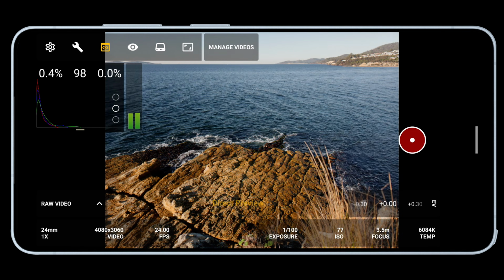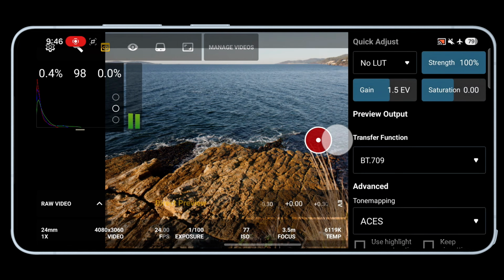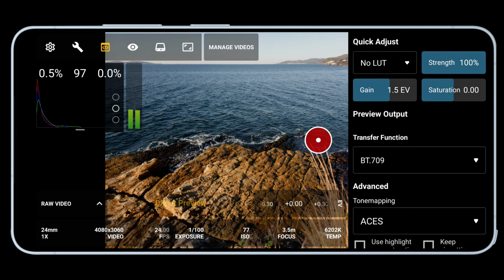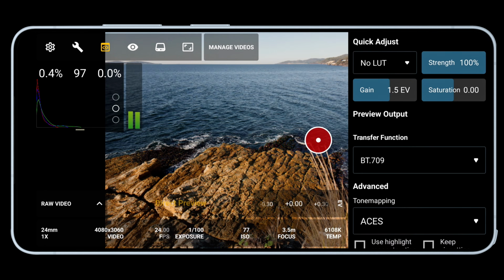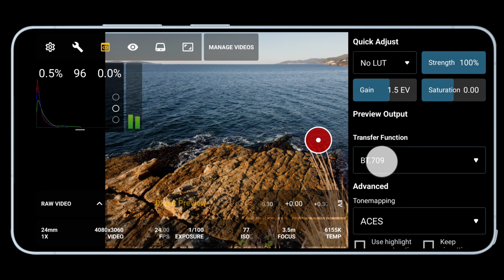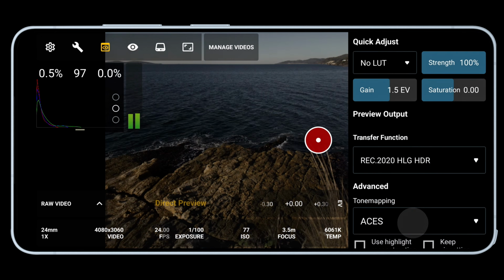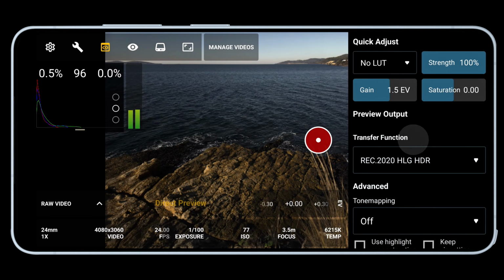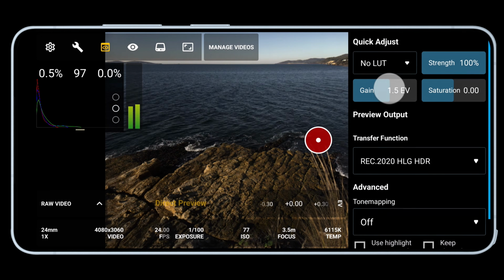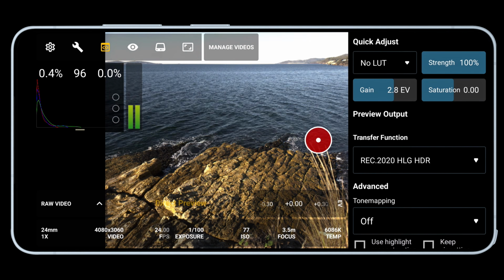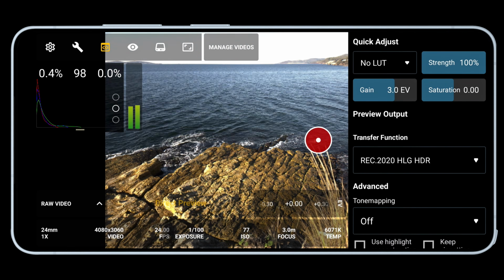But if you swipe in from the right side of the screen, you reveal the Quick Adjust panel, and it's here we can change the preview output. For a direct preview that's easy to see even in bright conditions, I like to use Rec 2020 HDR as the transfer function, with tone mapping set to off. Then I apply a +3 gain boost. None of these settings will affect the final DNG RAW frames, they only affect the preview and are non-destructive.